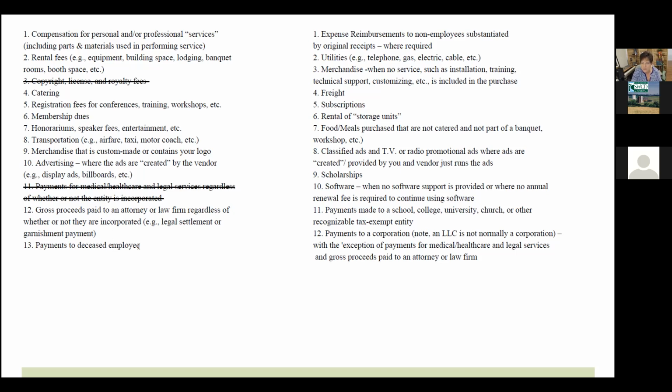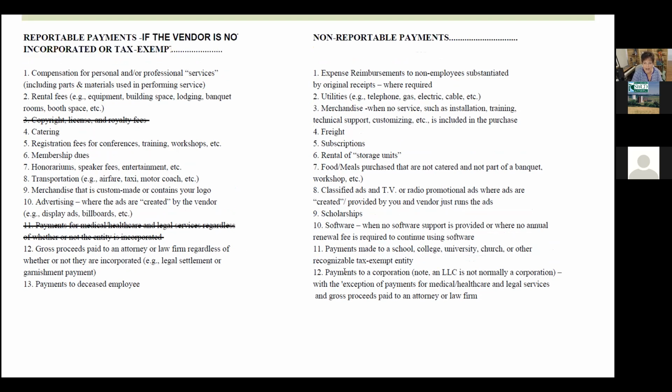And then payments to a deceased employee. I'm not going to go through that, but I just want to let you know, if you have a deceased employee that you're paying, and they typically would get a W-2, there are certain payments after death that are reported on a 1099 rather than on a W-2.